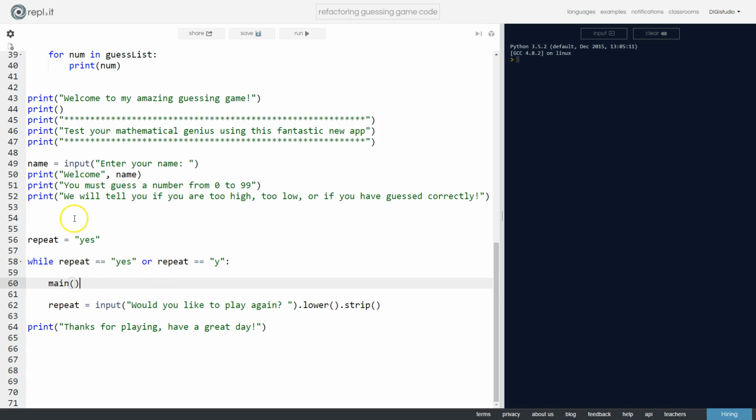So now when we run our program, after we've done the intro, we set repeat to yes, and that will mean that we go through this loop, because this evaluates to true, and we run the main routine, which has our main set of code. Then once we've done that, we go to the repeat, we update the repeat variable by asking the user if they'd like to play again, converting it to lowercase and removing any trailing spaces from it. And then if they've said yes, we go back through that main routine again. So that all looks pretty good.